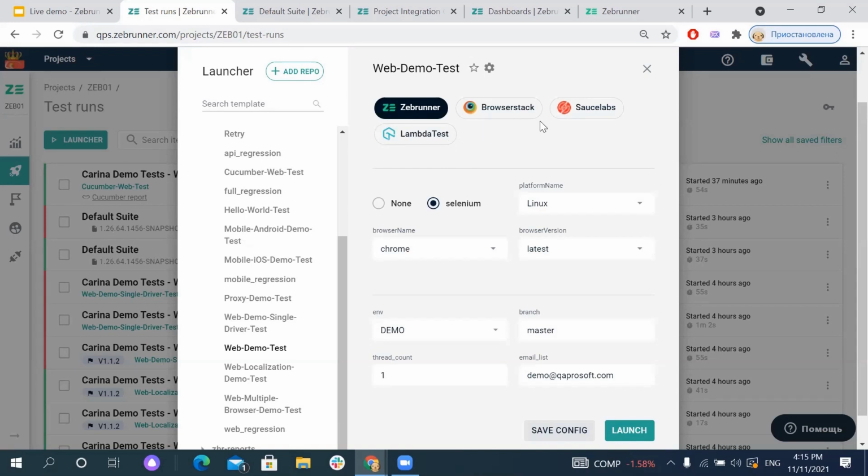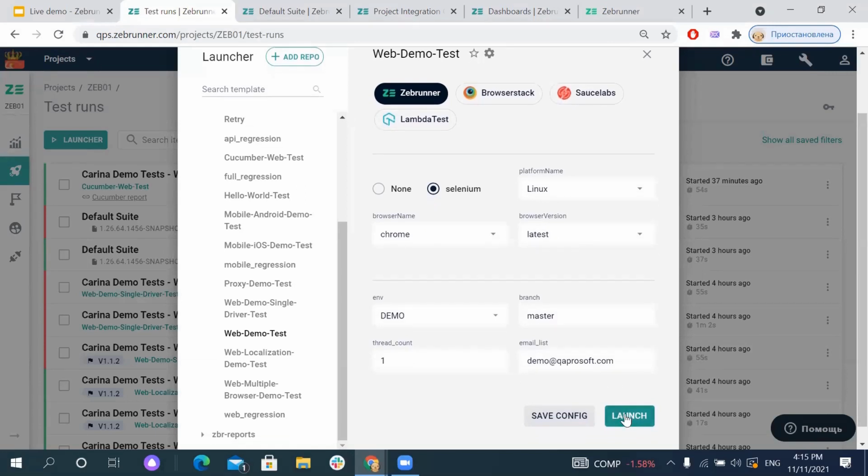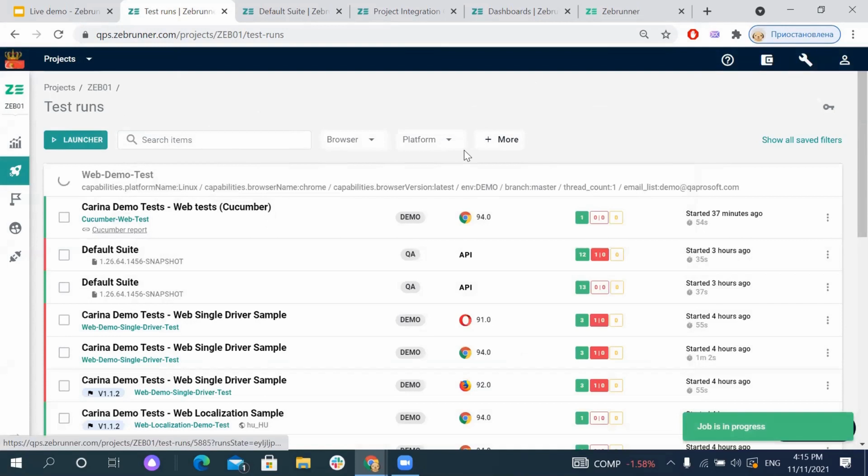Moreover, if you use any of the testing providers like BrowserStack, Sauce Labs, LambdaTest, you can also configure this integration and launch your tests right from here. So for now, for example, we have our scalable Selenium hub configured. So we'll launch a test through this hub. So let's see how it works. You see that the test is now in progress.